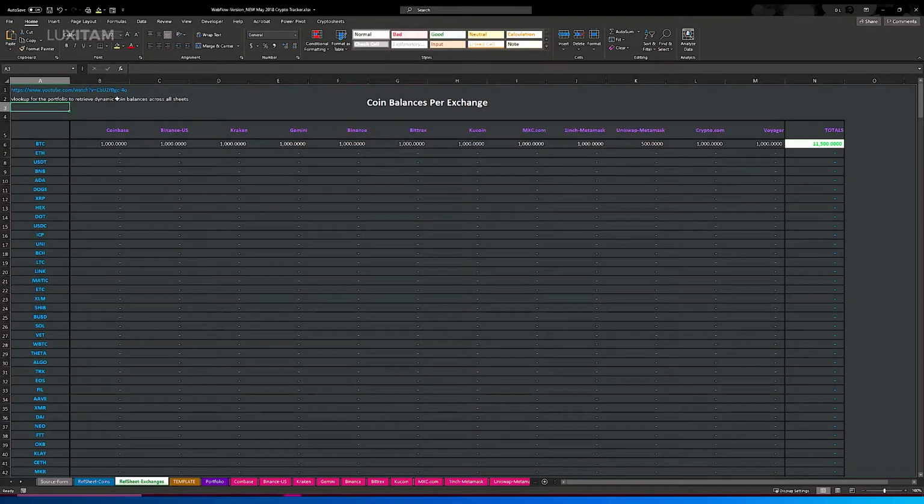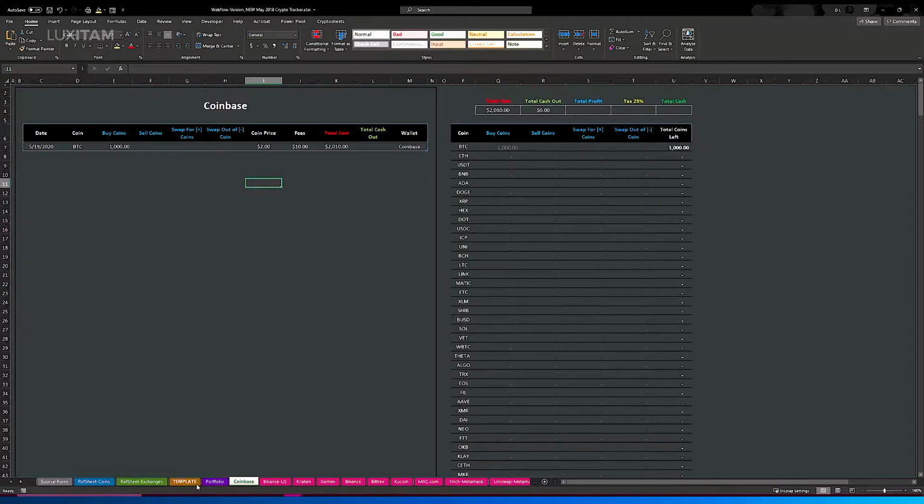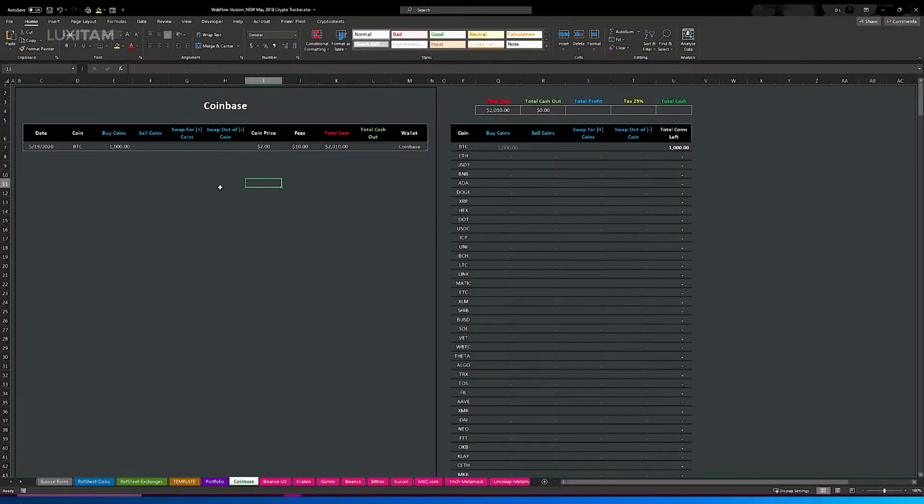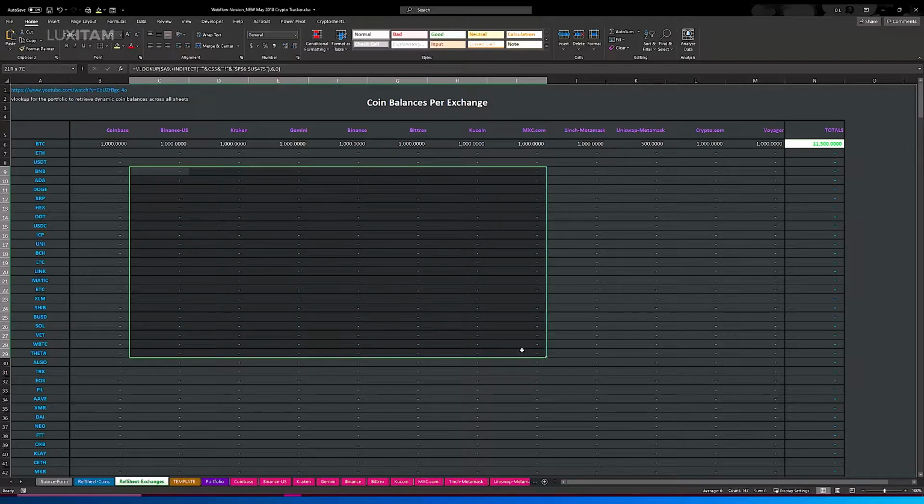VLOOKUP for the portfolio to retrieve dynamic coin balances across all sheets. So this right here is being fed from all the transacting that you're doing on these sheets, because the portfolio needs to see this number right here. Okay, so let's go here. All right, so that's this sheet right here.